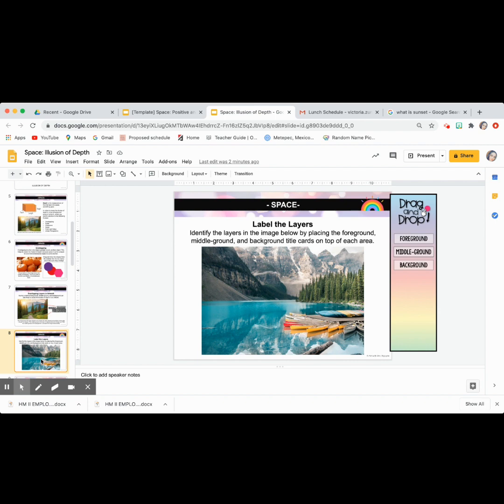So our next slide, which is interactive because it has the rainbow, says label the layers. Identify the layers in the image below by placing the foreground, middle ground, and background title cards on the top of each area. So I will take these labels and label accordingly. What I feel my middle ground is, what I feel my foreground is, what I feel my background is.